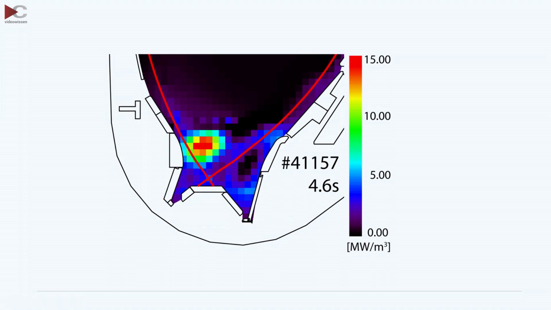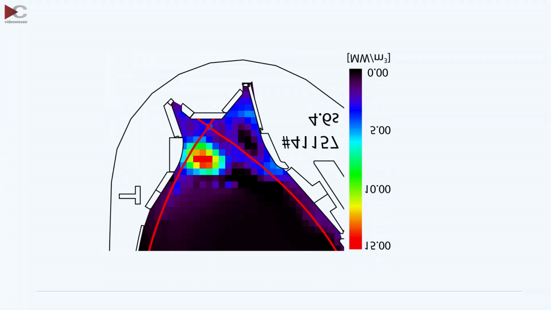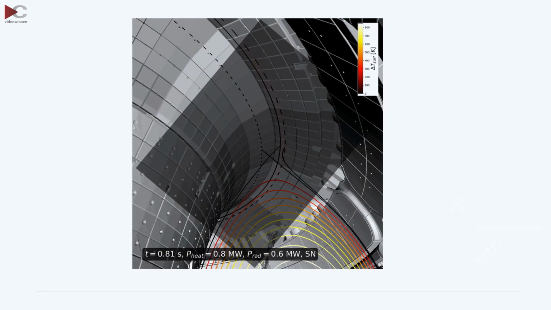So the idea is that you first have to establish this X point radiator in the upper part of the machine. And then once you have this, you can do the compact radiative divertor. I'm now showing you a movie. Again, here is the plasma, here is the X point, here are the strike lines, and then out there is the width of the scrape-off layer, which leads the power there.